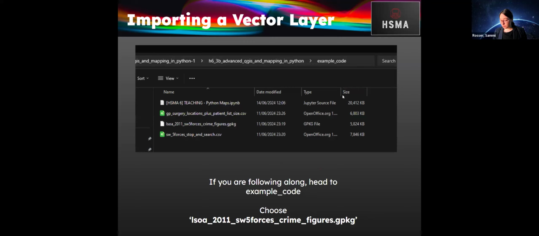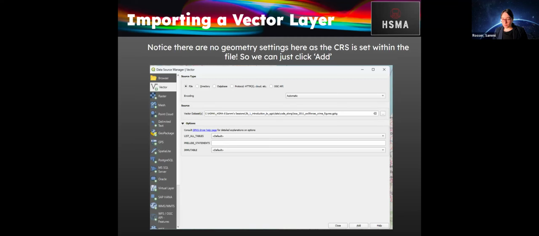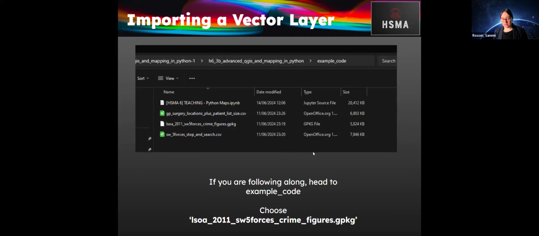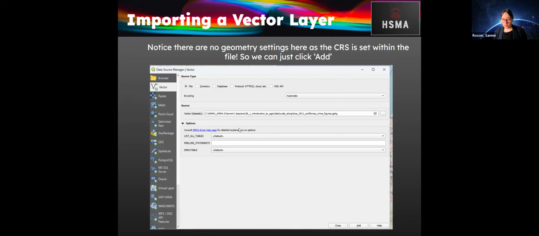When you get to add vector layer, if you want to follow along at this point, within the 3B folder, an example code, there is a file called LSOA 2011 Southwest Forces Crime Figures .gpkg, so geopackage, that's short for in this case. When we click on it within this window, we'll be taken to this window. You'll notice this looks a little bit different to the window when we're adding in point data. This time, the lovely thing is we don't have to set the coordinate reference system. So we can just click add.